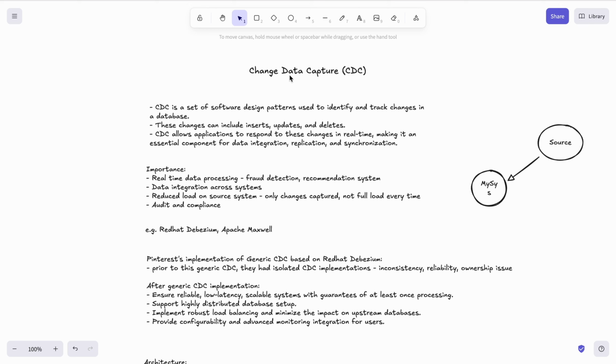So where is this data stored? In a database. Whenever there are changes in the data, we identify and track the changes. What are the changes you can see in a database? Inserts, updates, or deletes. Inserts, updates, deletes, changes like this can be identified and tracked using a set of software design patterns.